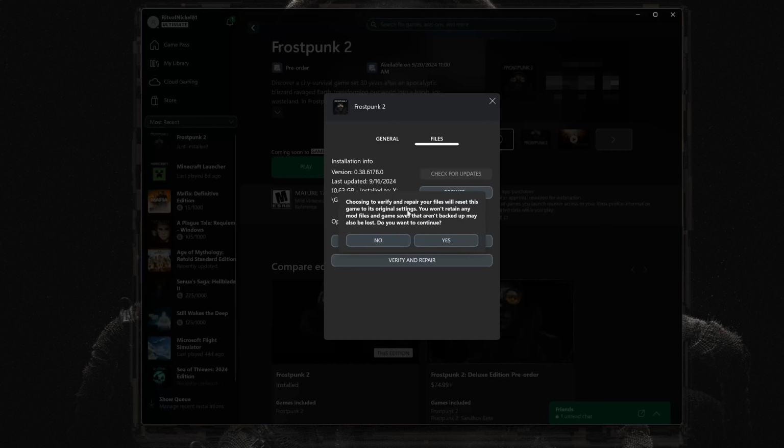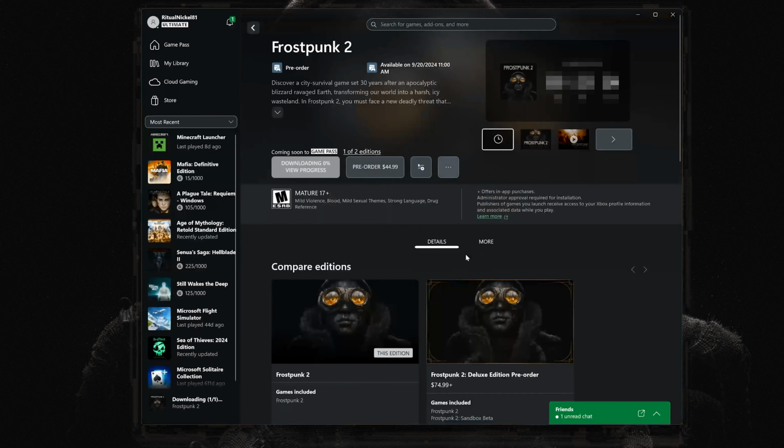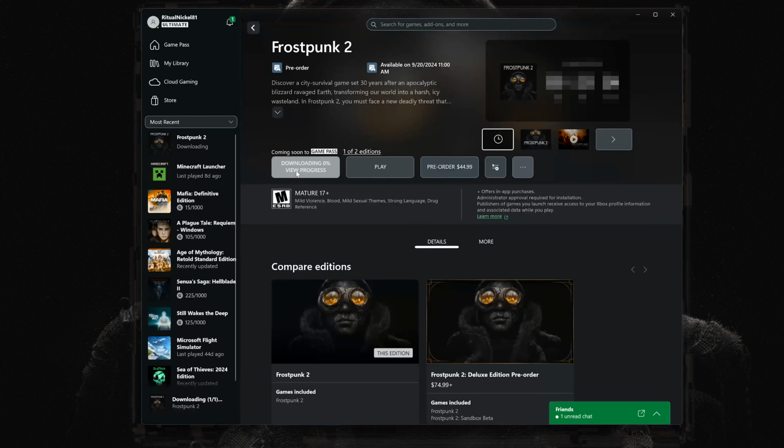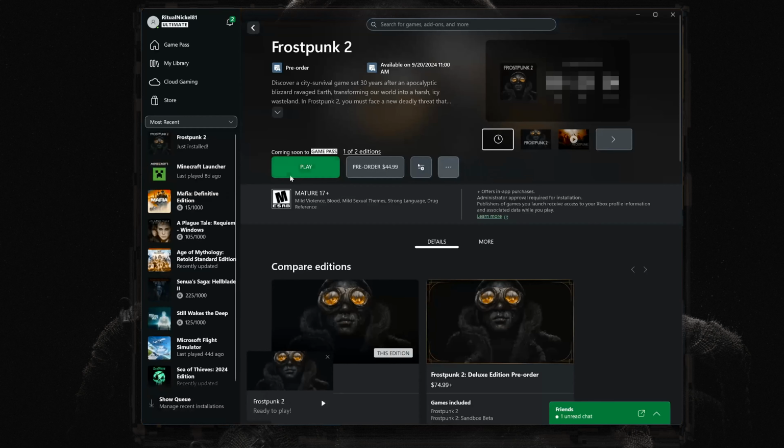Choosing to verify and repair your files will reset Frostpunk 2 to its original settings. You won't retain any mod files, and game saves that aren't backed up may also be lost. Press Yes. Now wait for Frostpunk 2 to be scanned for errors. Now launch Frostpunk 2.